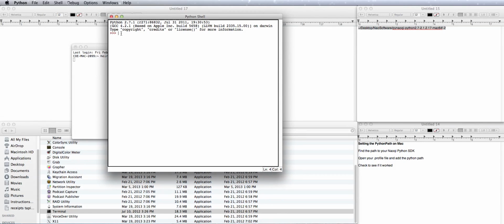And in order to test whether PYTHONPATH worked, we're going to see if we get any errors when we try to import naoqi, which is a module in the SDK that our PYTHONPATH points to. No errors, so it worked just fine.